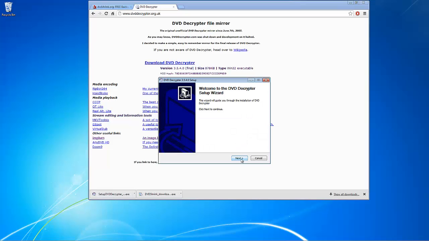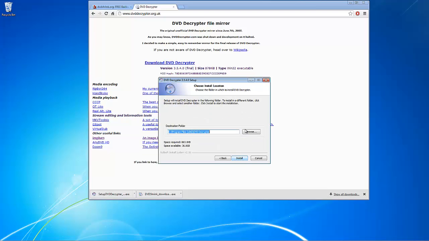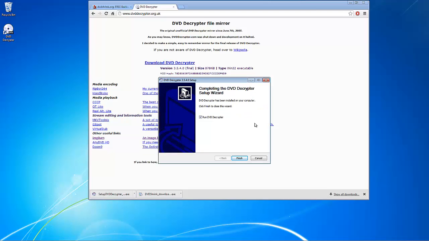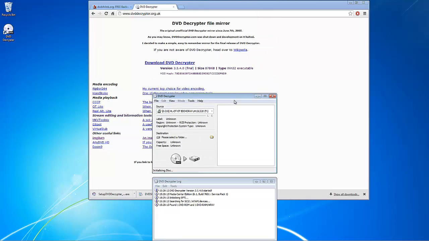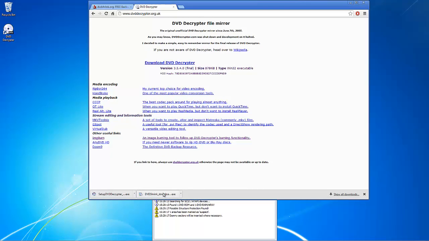Standard installation, just hit next. If you want a desktop icon or whatever, shortcuts, you can do that. Choose where you want it installed. If you'd like it to automatically check for new versions, I believe DVD Decryptor won't, they're not updating it anymore because they already have a newer software, so it doesn't really matter what you choose. And then you can run DVD Decryptor. You won't need it right now.